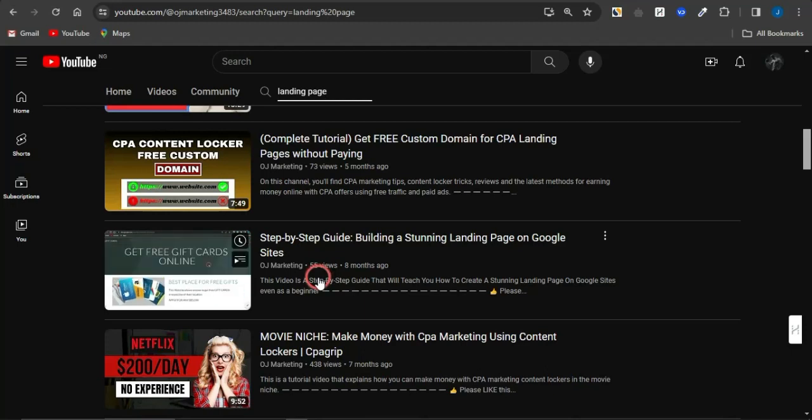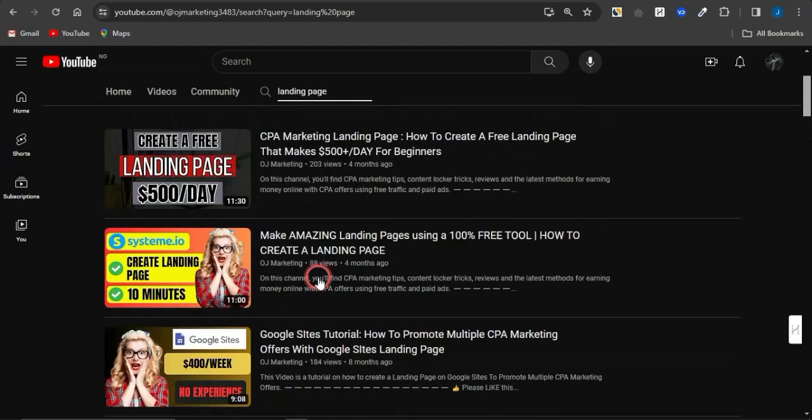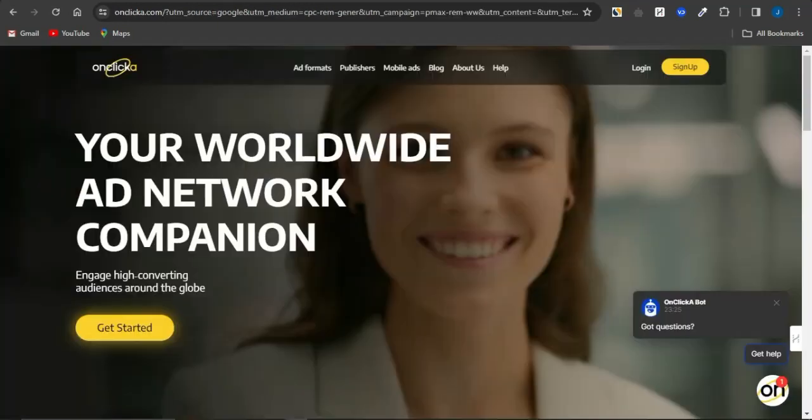So once you've done that, guys, the next thing you want to do is to head on to promoting the offer with this very cool platform right here called onclicker.com. Now if you head onto this platform, you'll find out that the platform claims to be your worldwide ad network, as you can use this to get high converting audiences around the globe.